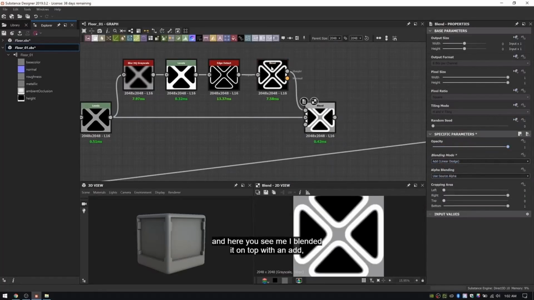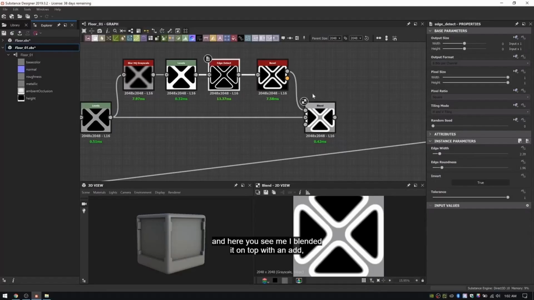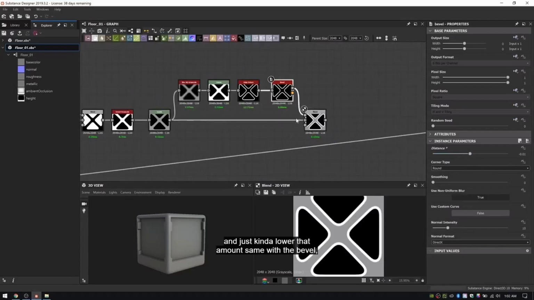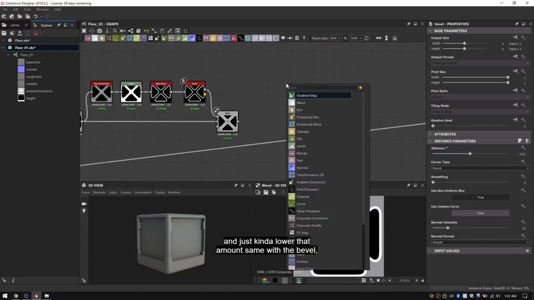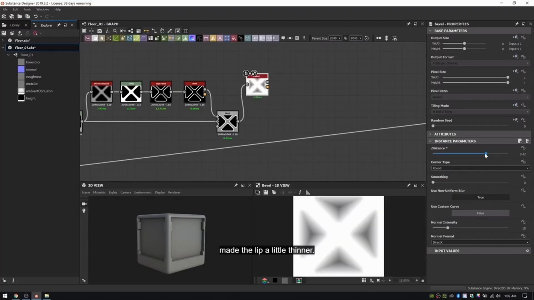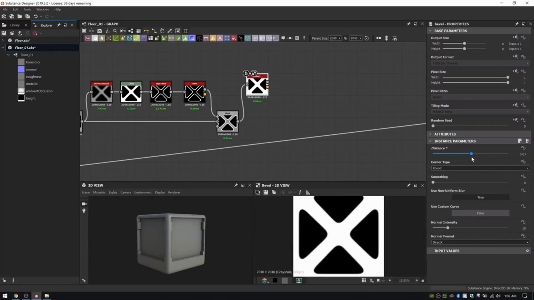And here you see I blended it on top with an add, but I felt that these lips were a little too big, so I just went back with the edge detect and lowered that amount. Same with the bevel. When I moved the distance, it made the lip a little thinner.